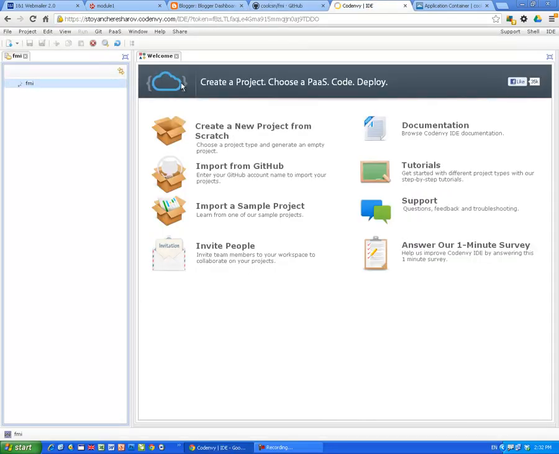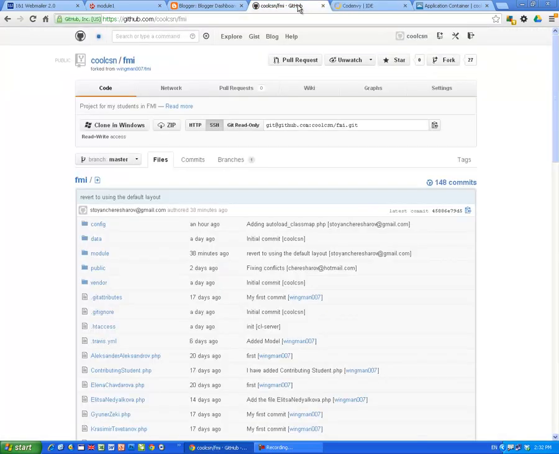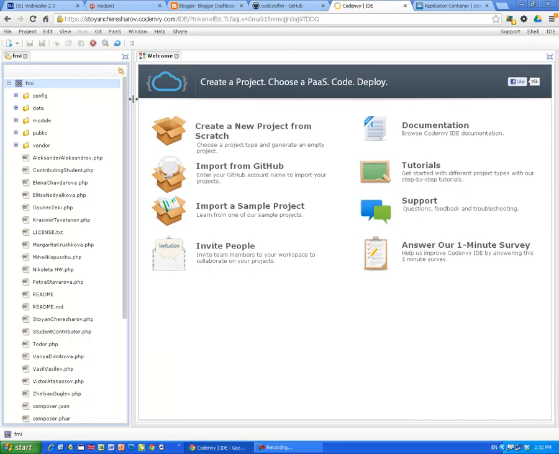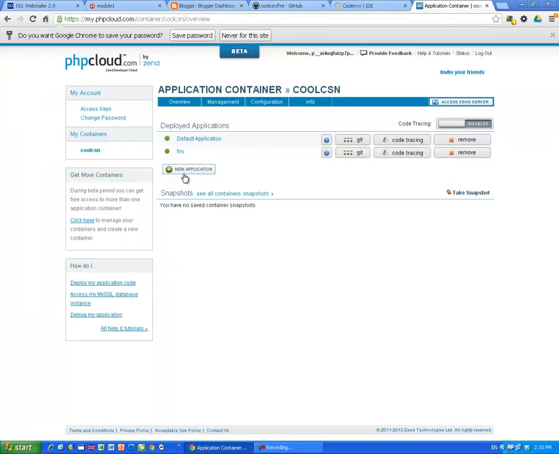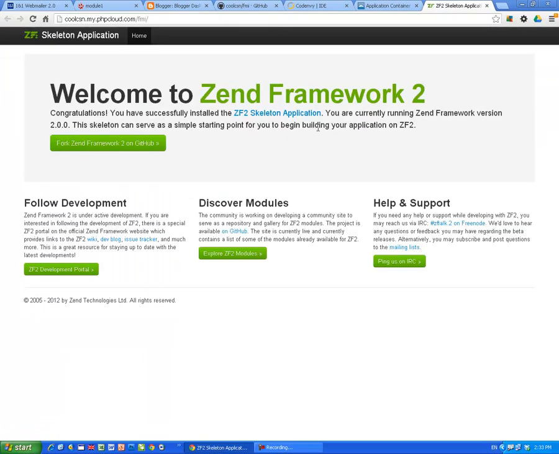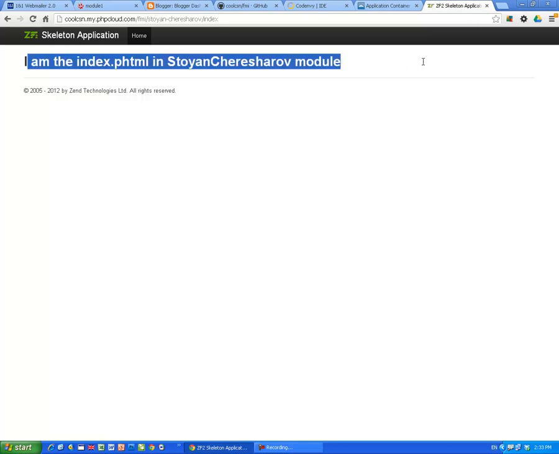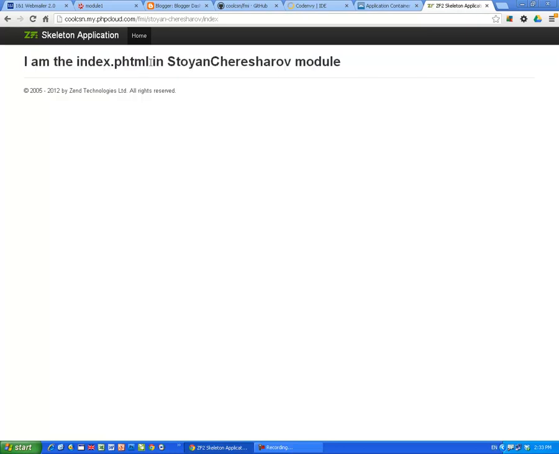Okay, I'm opening here, as a student, my fork of the original project, and let me try first to make sure that everything works here. Yeah, my application works. From the previous lessons, as I said, I have created a controller which is called Stoyan Chereshorov index. Hopefully, yeah, it works. This is actually our goal. I'm gonna create one module which simply will say index.html.